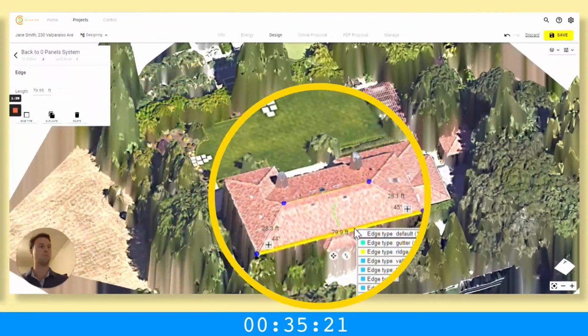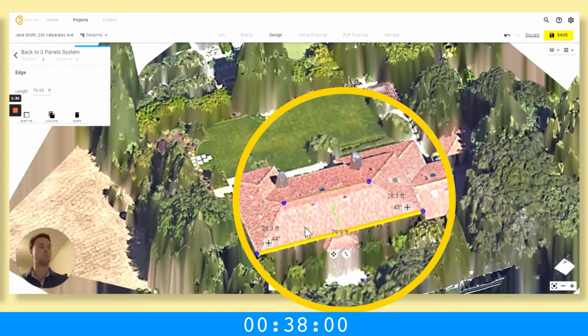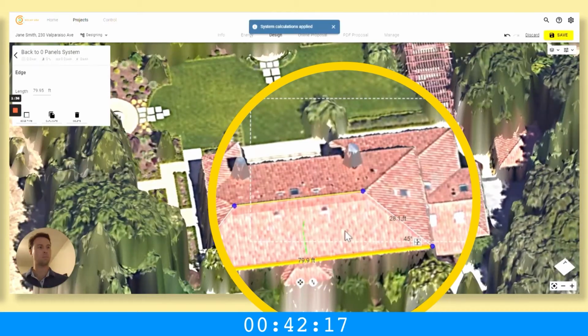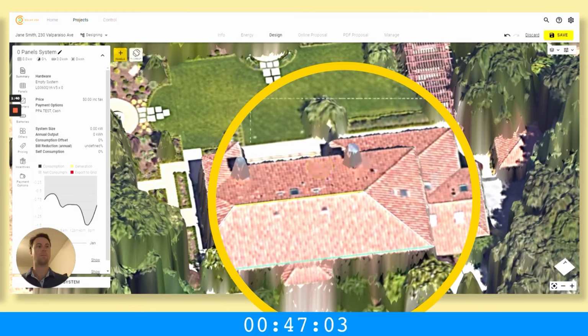Meanwhile, Chris has drawn out his first roof face and he's now defining the edge types to determine what his setbacks might be on this roof. This will allow him to see the setbacks highlighted by the red next to the yellow lines so he can draw his system within the setback rules.